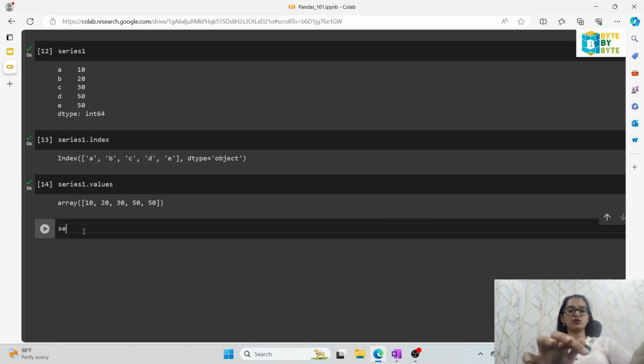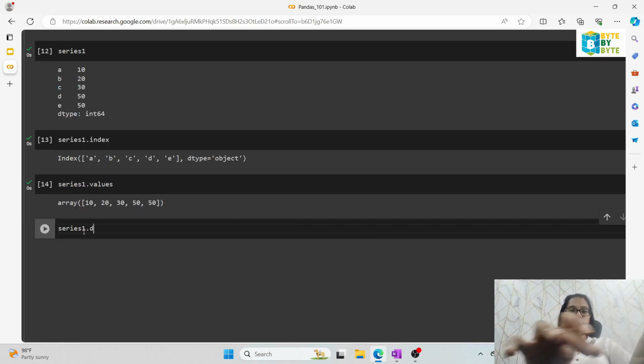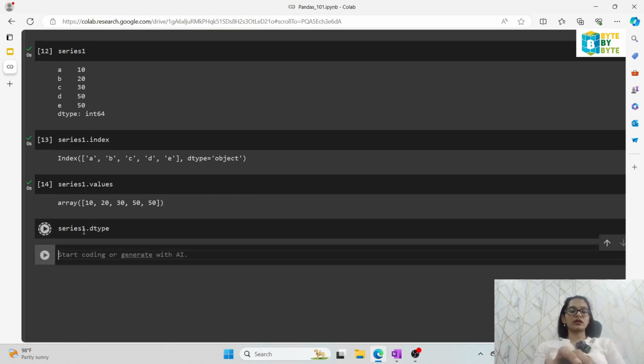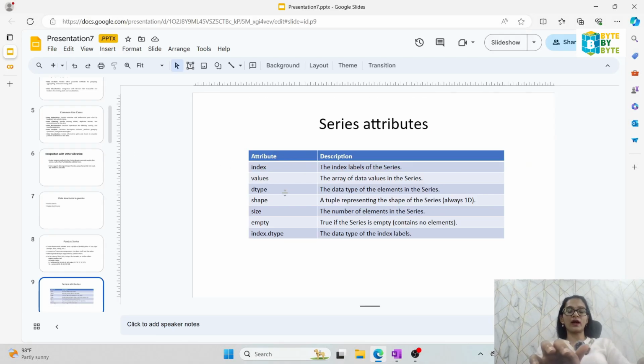Then you can also check series 1 dot dtype. What kind of data is available in your series? It is saying it is integer, so it is right. Okay. So this is how you will use index, values and dtype.